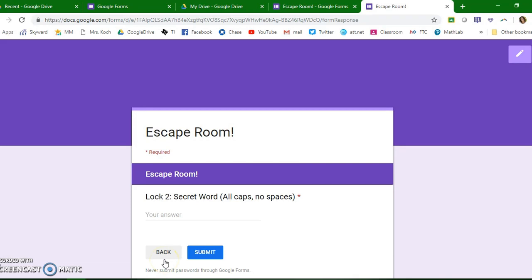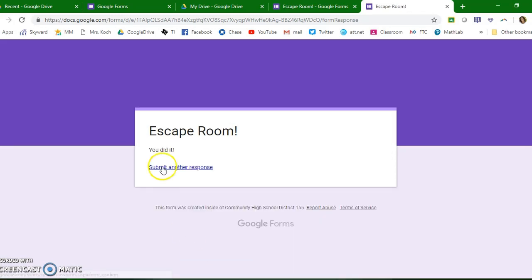Now lock 2 is a secret word, so if they again make a typo or don't type in the correct word, they will get that try again message. But once they get it correct, they can submit that, and sure enough, they get that response, you did it.